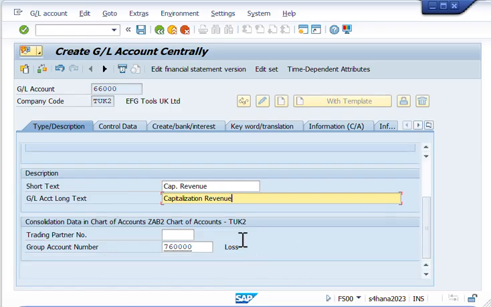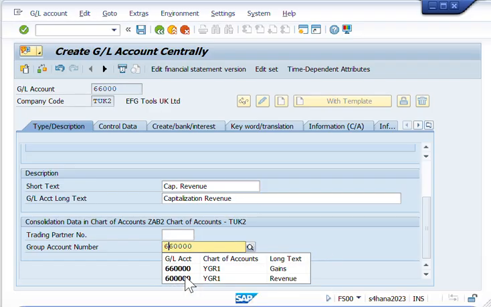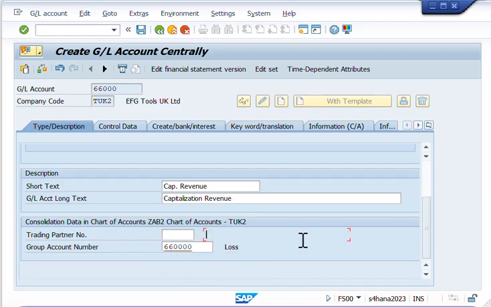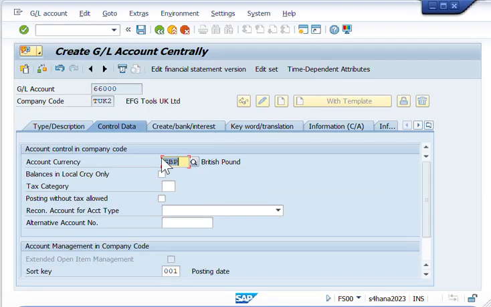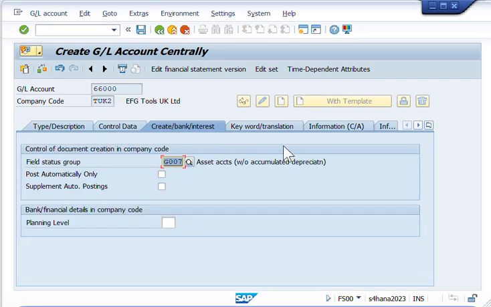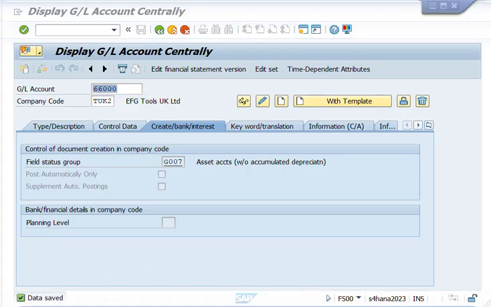That we will change this one to 66 series. That's for revenue. Let's hit enter. 66. Okay, that's gains under revenues. And the control data tab is the same, GBP and 001 for sorting key, posting date, and this one G007 for field status group. That's already correct. Click save, and the data was saved.